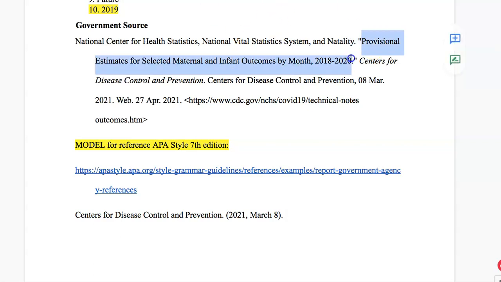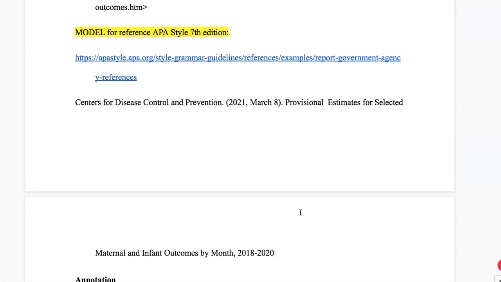Provisional, and we're going to take this as is. Unless the title has quotations, you do not use them for APA. Nothing is capitalized except for the first word, a proper noun phrase or a proper noun itself. That includes acronyms. So maternal, infant outcomes, and all this information should not be capitalized. If there was a colon, the word after that would also be capitalized. This section ends with a period.